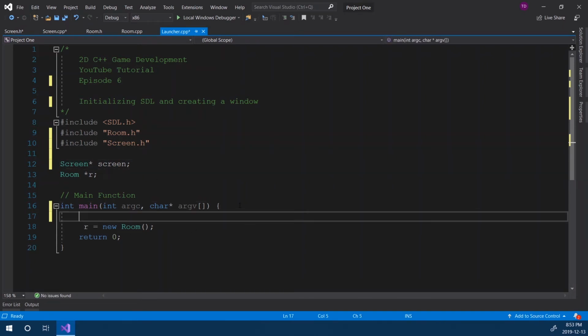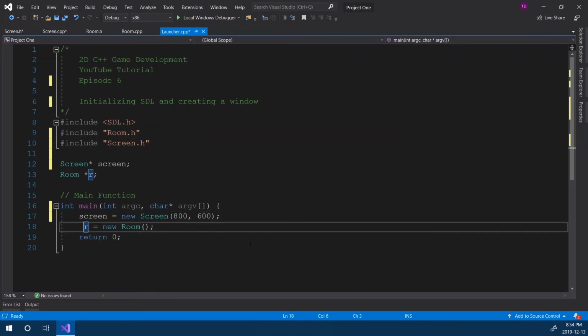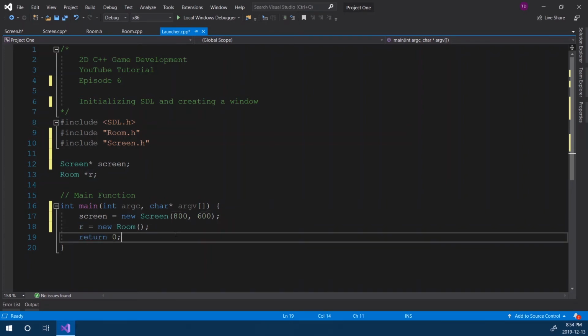So above the room down here, let us create it here. So let's put screen equals new Screen, and this is where we have to add those integers. So let's make it 800 by 600. Alright, everything worked out fine. There's an extra space here that I'm just going to fix up right now. Alright, so we're going to have a width of 800 and a height of 600.